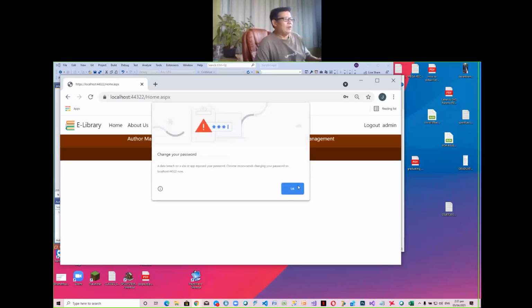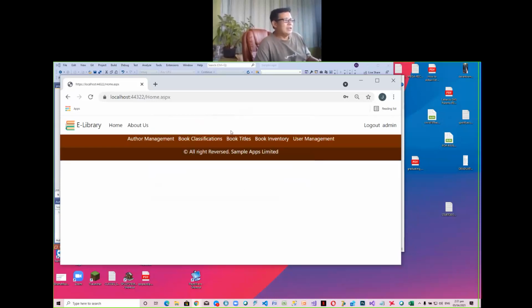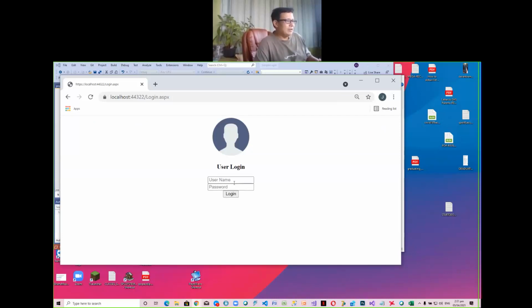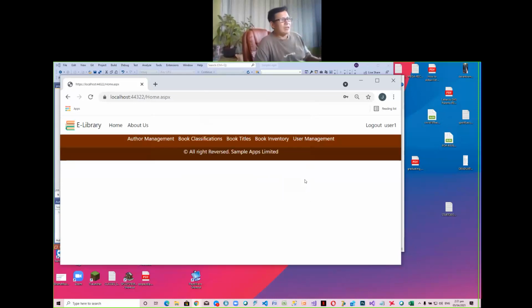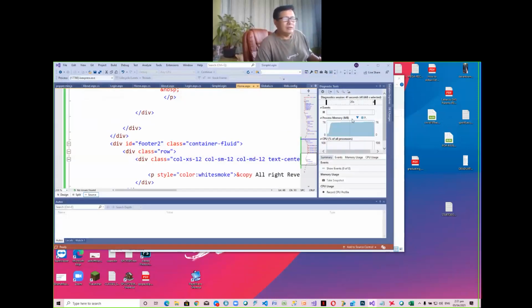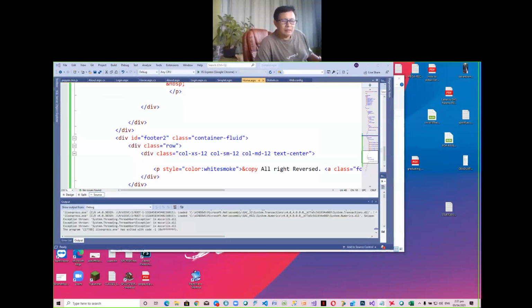Ayan. Do you follow? These are all CSS classes. Now, what we want to do is if the user logs in as admin, he will have this menu. Pag log out niya, if he logs in as user 1, which is not admin, dapat wala yan. Okay? Do you follow? Okay. So let's look at our login class, no? Okay?